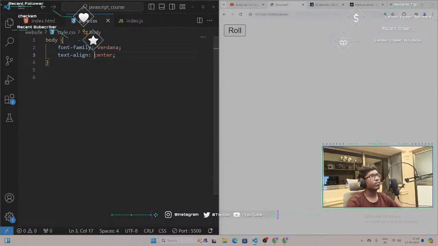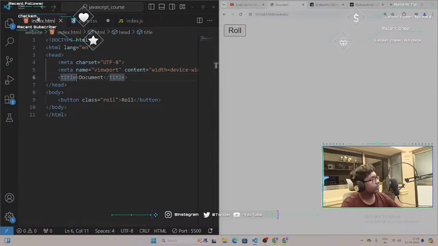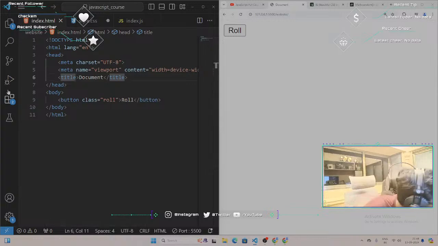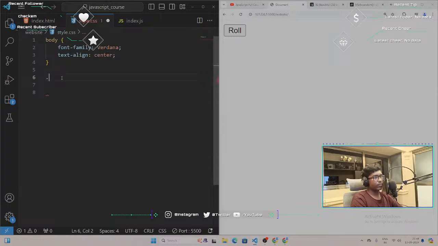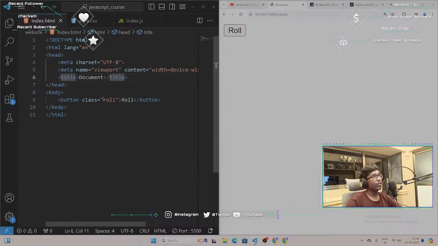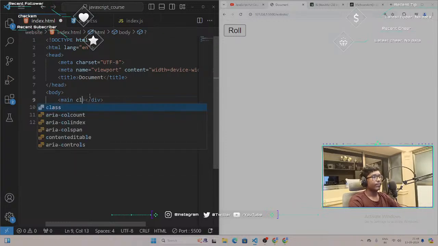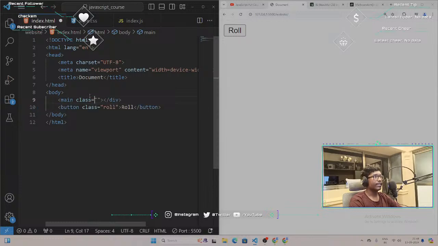Just mean what we can do is we can just set margin auto. That did not work. Okay, I guess we need to put that inside, we'll put it inside a main tag.